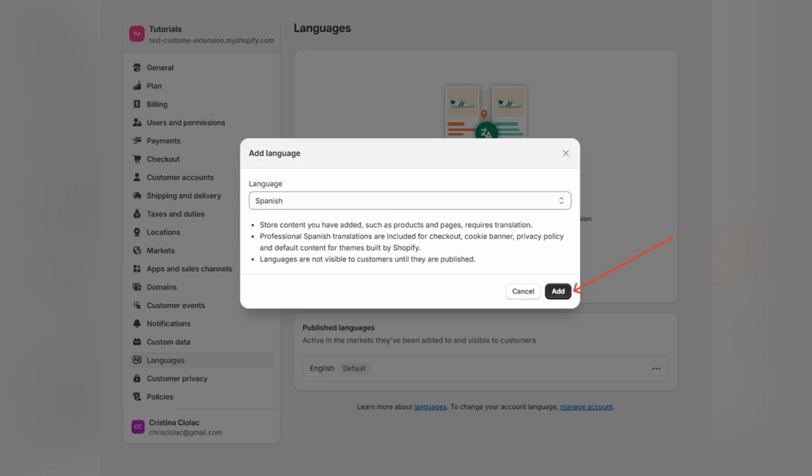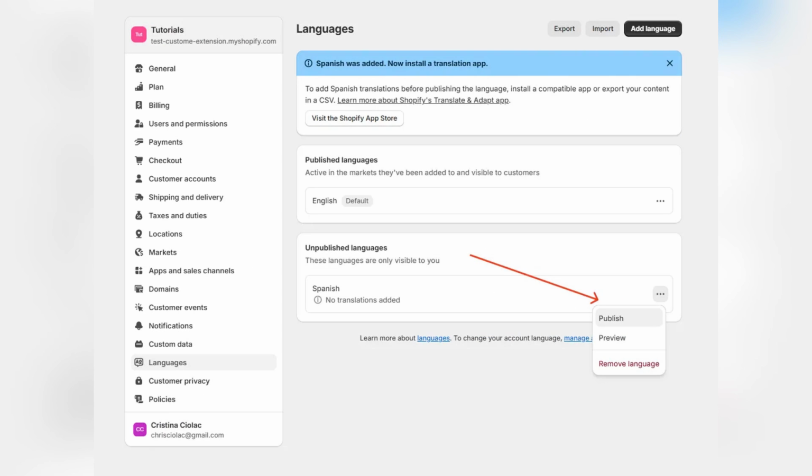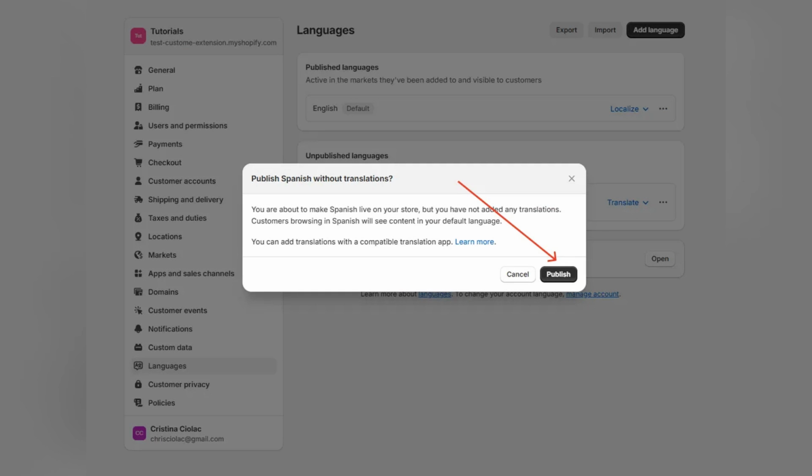Just click the Add a Language button and from the drop-down list, select the language you want to add. Then click Add to confirm. If your store has multiple markets, you'll need to select the market before adding the language. And after adding, find your new language in the list. Click the three-dot menu next to it and choose Publish to make that language live on your store. Now your store is multilingual and customers can browse in their preferred language.